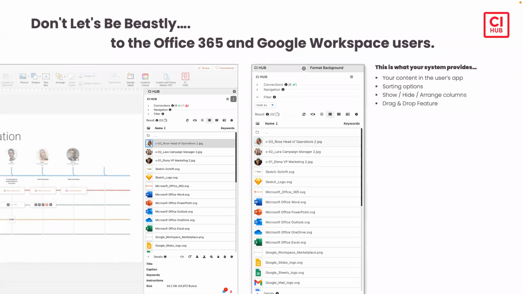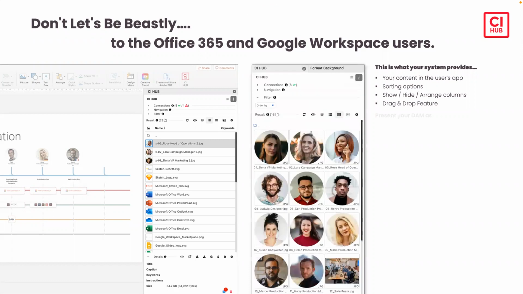You have sorting options for all the content. You can show, hide, or arrange columns in this view. And you have the drag and drop feature to place assets directly in the canvas. And that's really a cool thing.